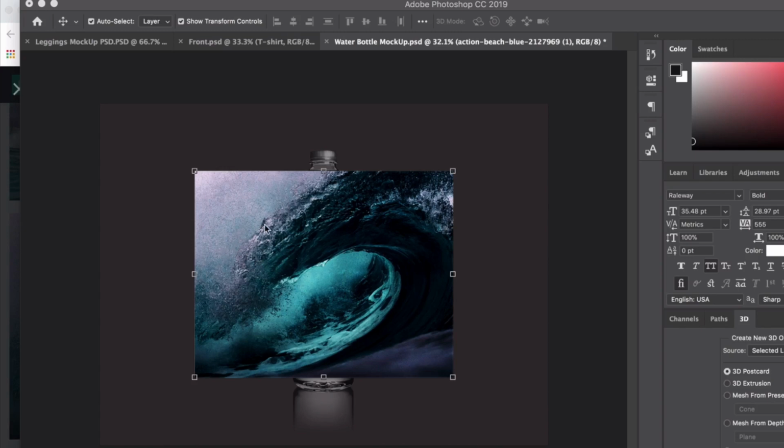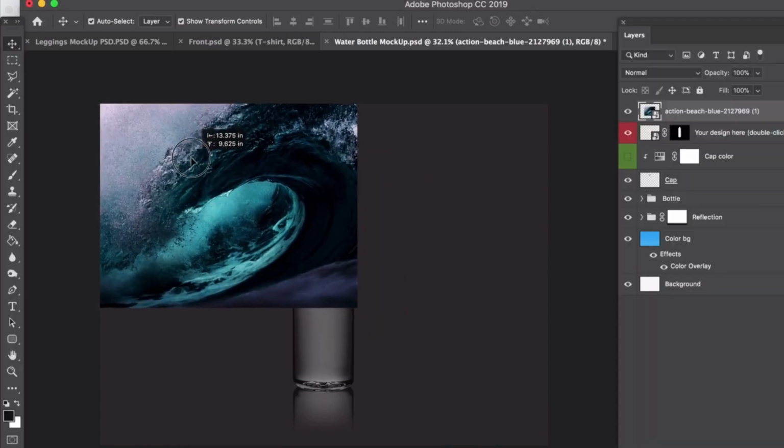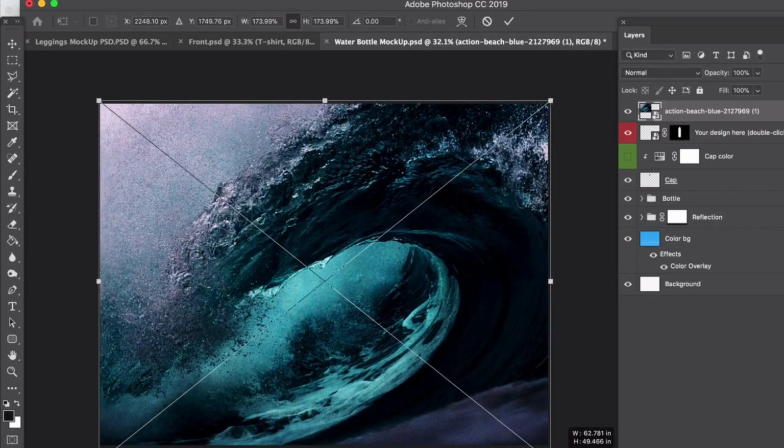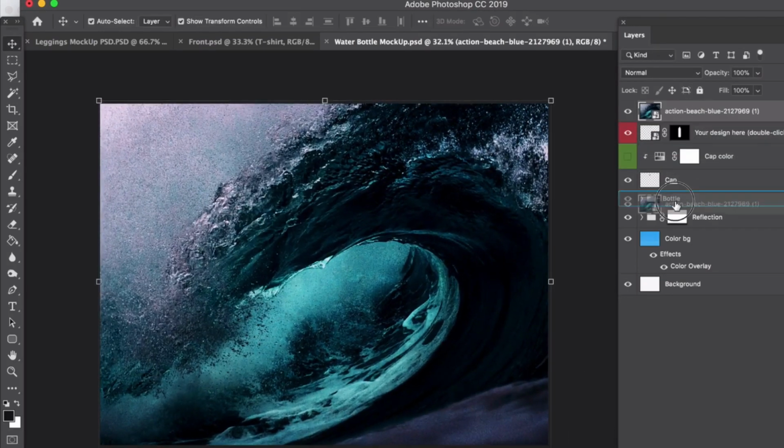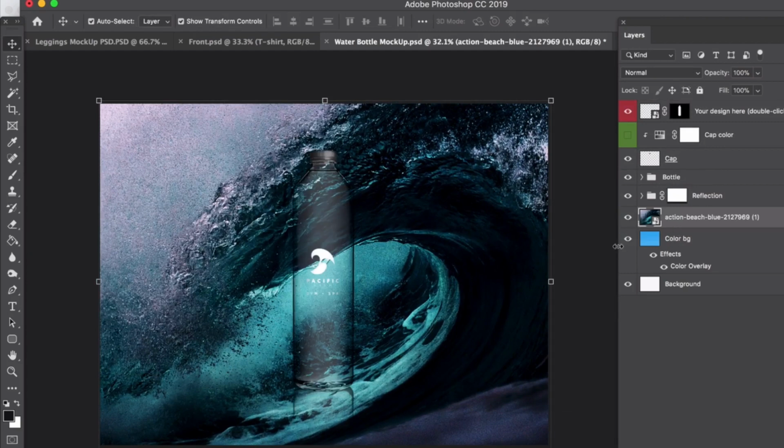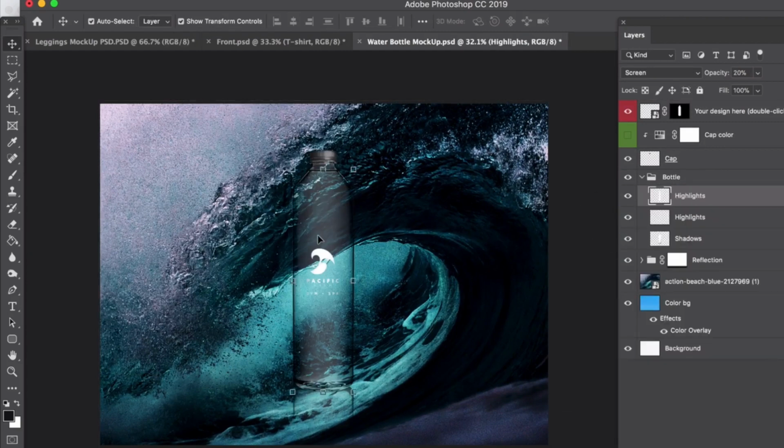I have imported a photo I found on pexels.com, and I'm going to go ahead and make that a little bit bigger. And you could really do whatever you want with the mock-up as long as you know Photoshop enough to edit that and see. Notice how the bottle shines through there. And if you toggle things on and off, you can see the effect it has. So there's the highlights and shadows.